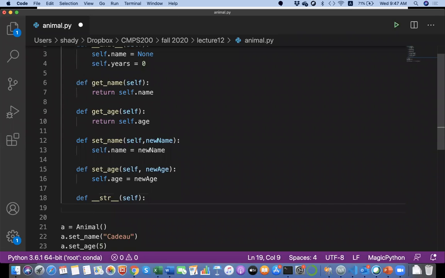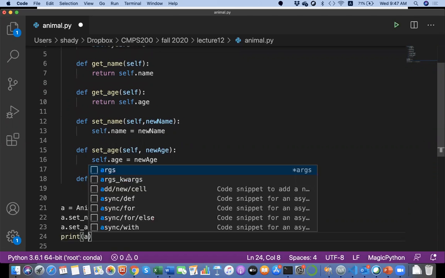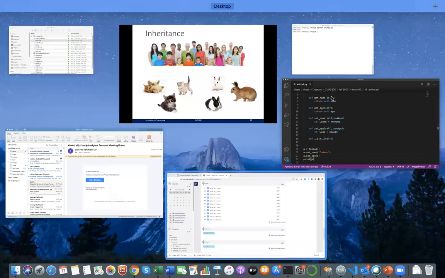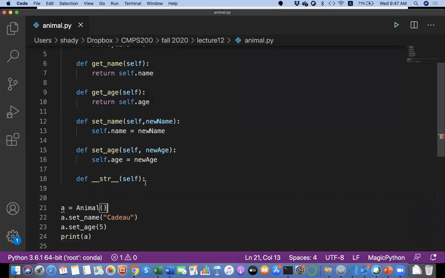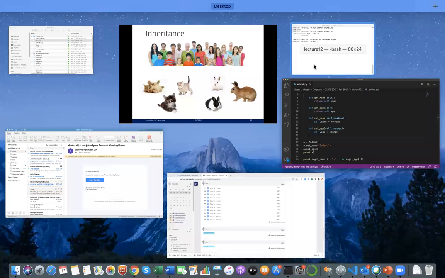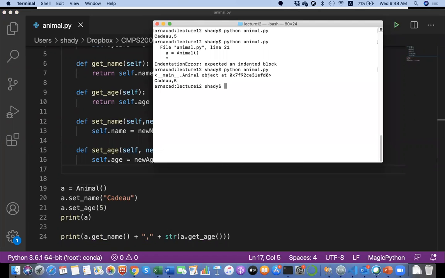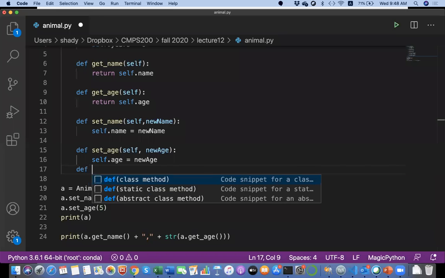Okay, last thing I want you to do. How do I define the string method, so I can print A? If I print A right now, it's going to just print that this is an Animal object, at this position. Okay. How do I make it print something meaningful? I have to define the string method, right?